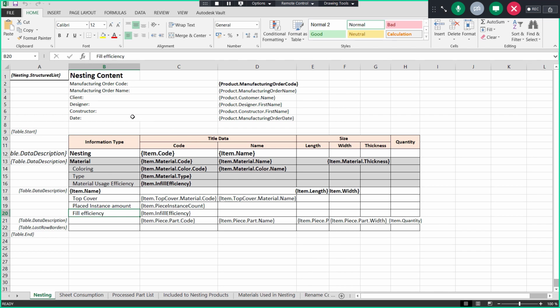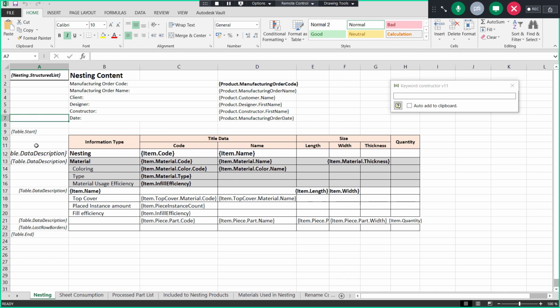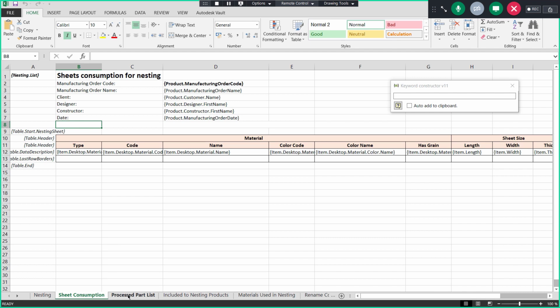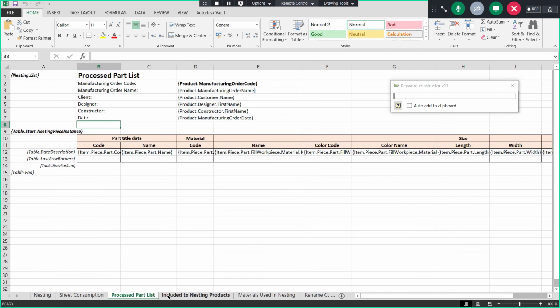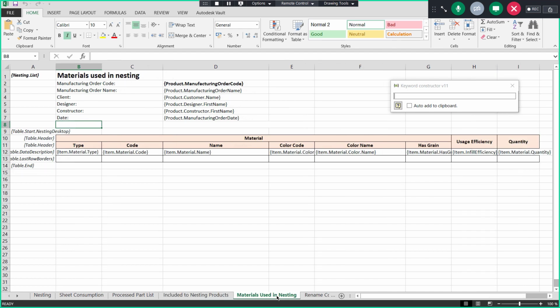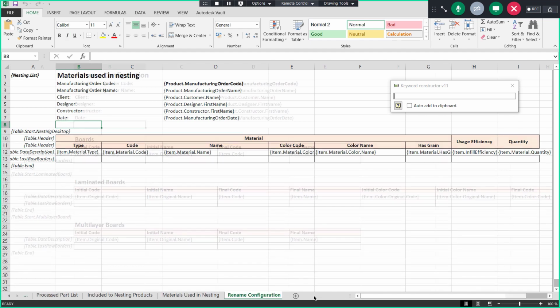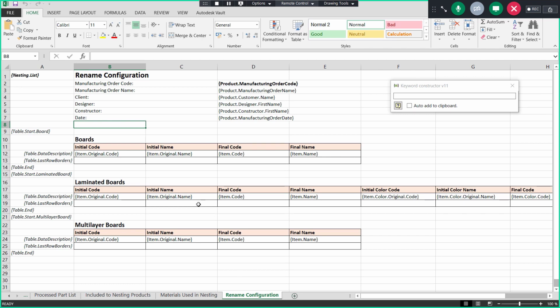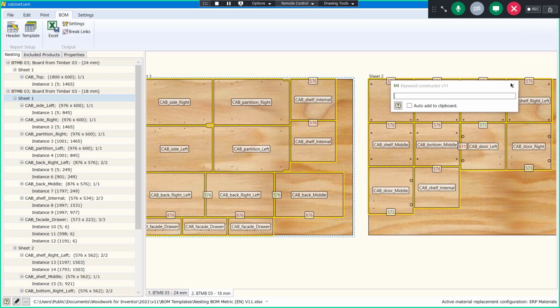Okay, so we have a similar structure as in the case of a regular BOM, but we're using different keywords. We have a data description, as we have in the regular BOM. We have some consumption list, which shows you how much material we wasted, what the percentage is, what material was used, and so on and so forth. In other words, this is a flexible way of producing the final report. You can change the data in the way you like.